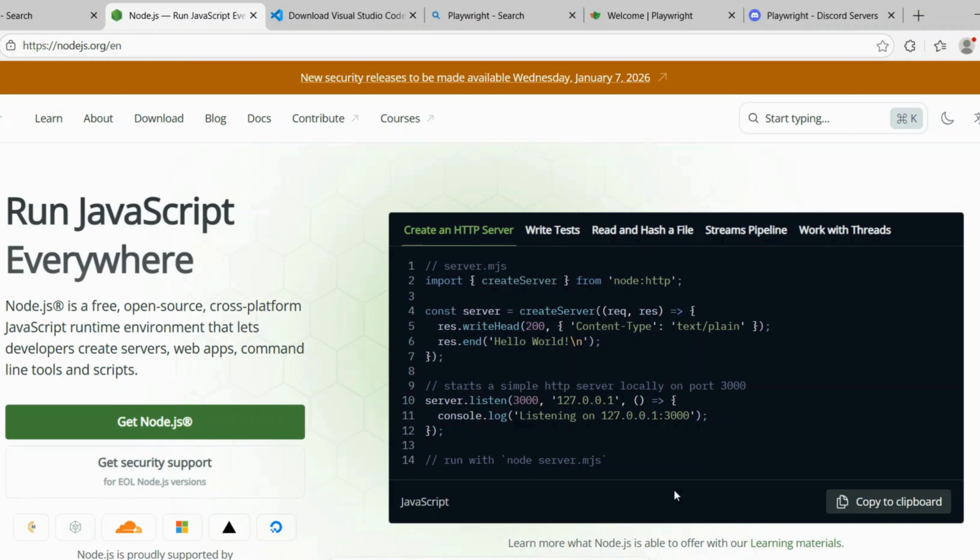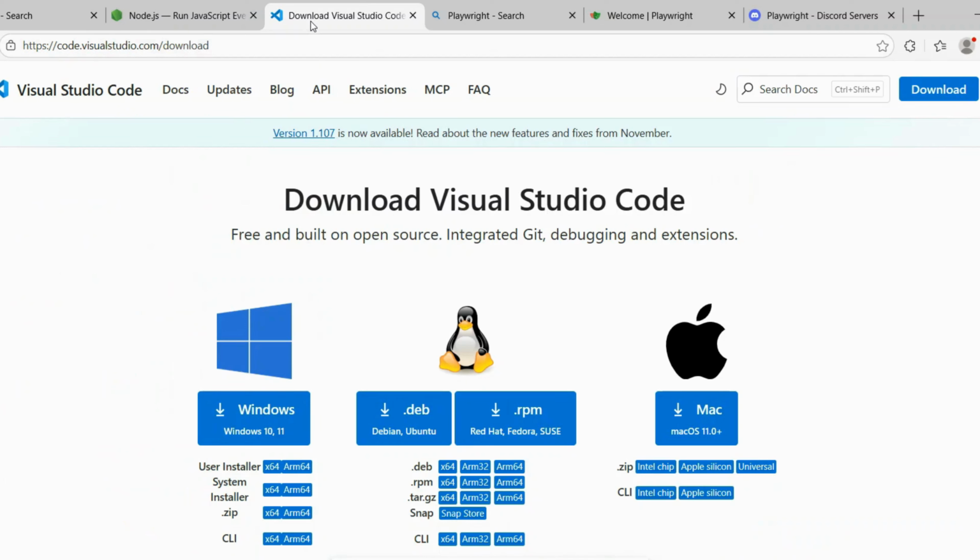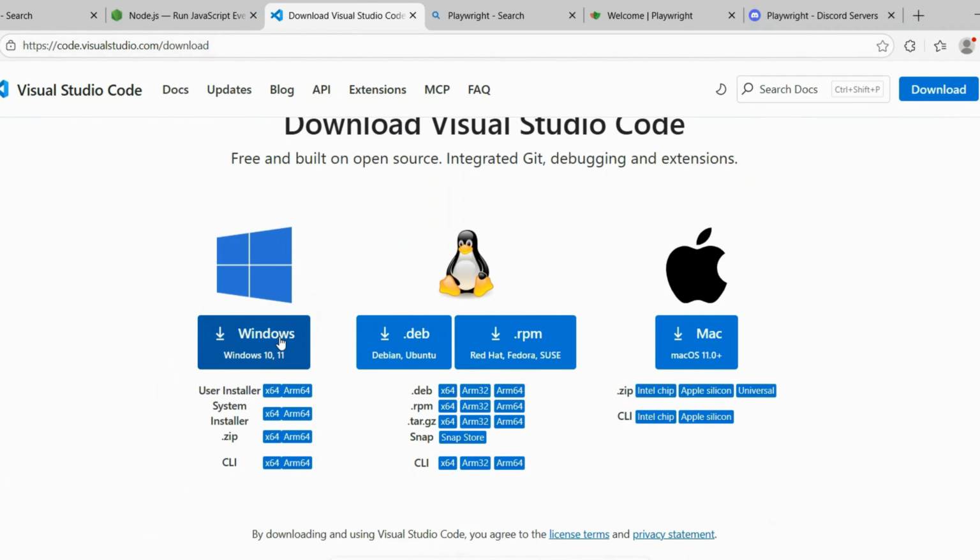Before we touch Playwright, we need two tools. That's it. Go to the official Node.js website, download the LTS version, and install it. Don't download from random sites, only the official site. Next, download VS Code from the official Microsoft website. This will be our coding playground for Playwright. Pause the video, install both, then come back.